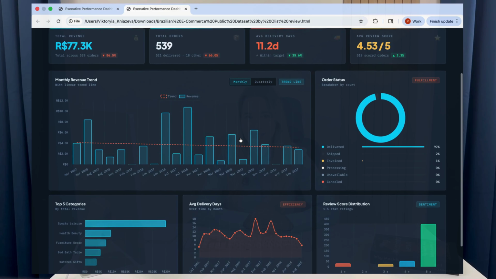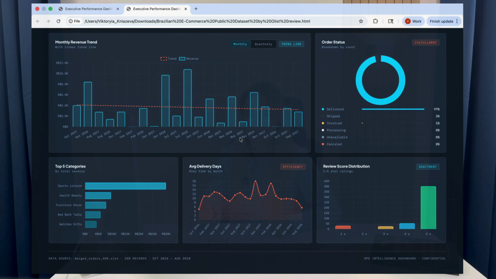But I'm looking at this critically. The trend line is there, good, the filters are there, good, but I noticed two things. The delivery chart isn't showing months correctly, and the color on the order status chart is using default colors, not our palette. This is completely normal. This is not a failure. This is conversation. So treat your first results as a draft, not a deliverable. You're looking for what's right, what's wrong, what's missing. Take another 60 seconds to review before your next prompt.